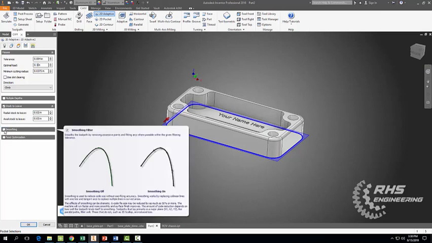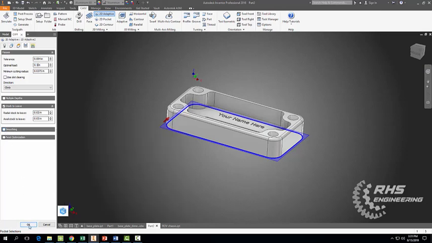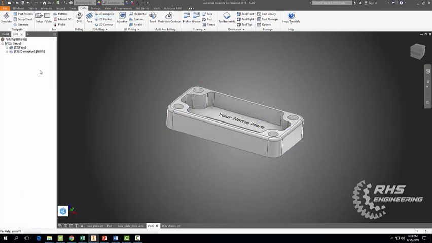Now, a word about smoothing. What smoothing will do is take your toolpath, and instead of a whole bunch of little straight lines, it'll convert those little straight lines into arcs and basically shorten up your G code. So feel free to use it. It never hurts, and it's a good way to shorten up your G code. But in this case, I'm just going to go ahead and hit OK. OK, and notice it creates a toolpath for you.